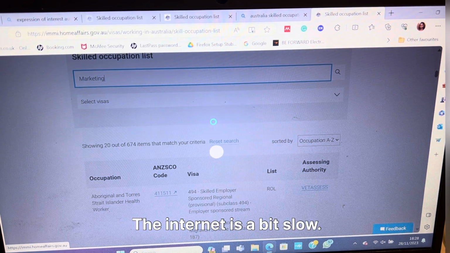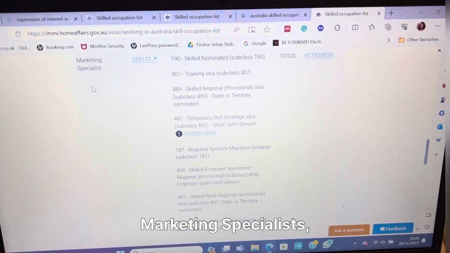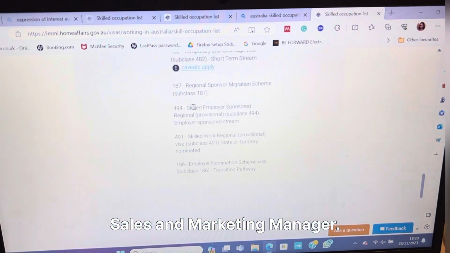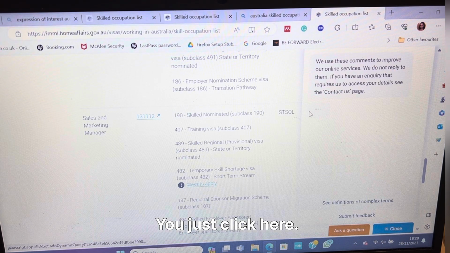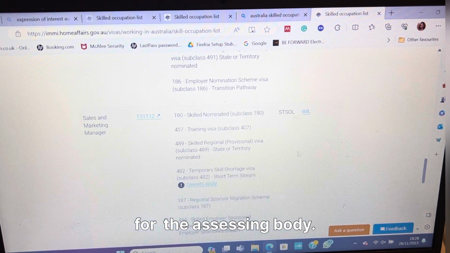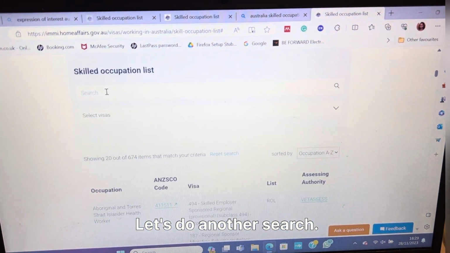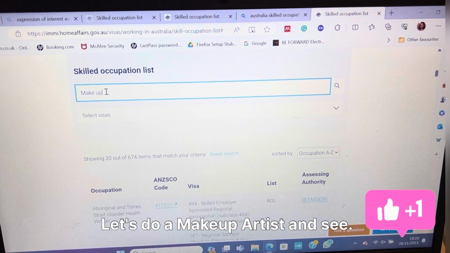The internet is a bit slow. Okay, so you see, marketing specialists, sales and marketing manager, and the visa options available, including the assessing body. You just click here, it will take you to the website for the assessing body. Here, this one is assessed by VETASSESS. Let's do another search. Okay, let's do a makeup artist and see.